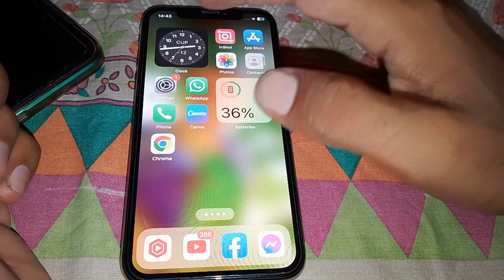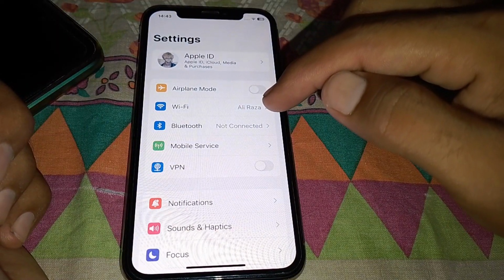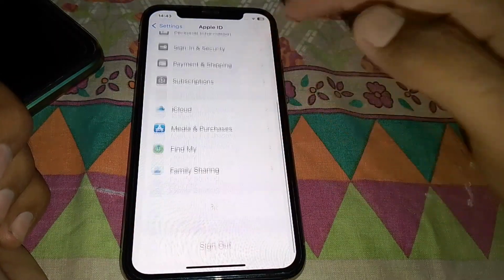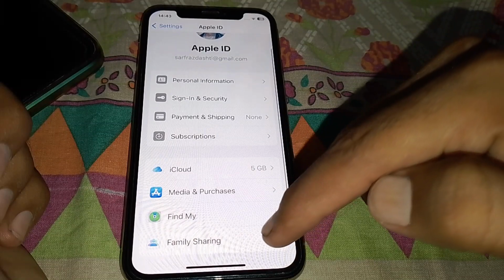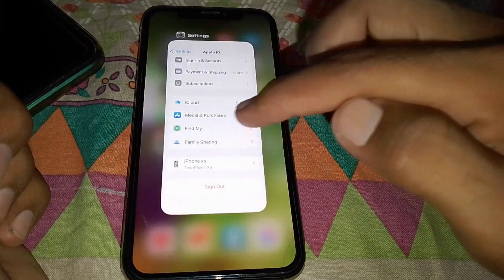If it's still not working for you guys, then what you need to do is open the settings app, and after that tap on your Apple ID and sign out of your Apple ID. Once you have done this guys, you can easily fix your problem.